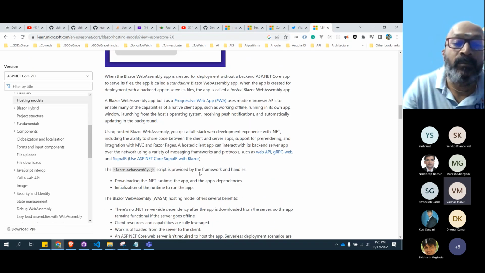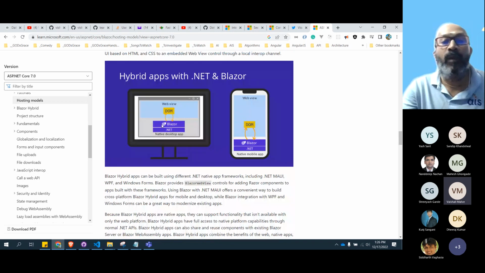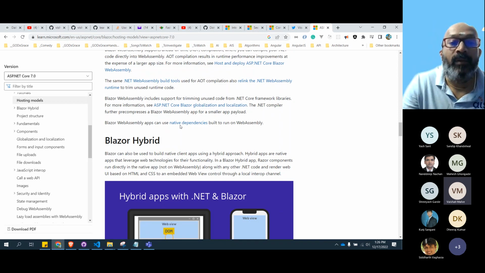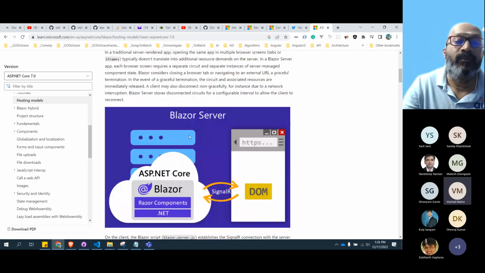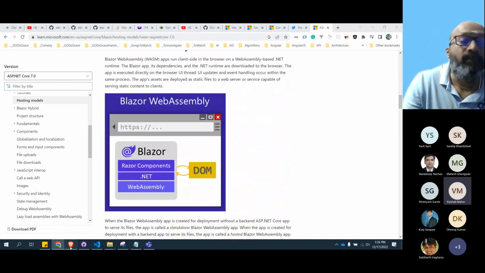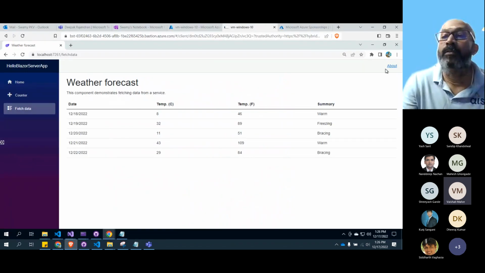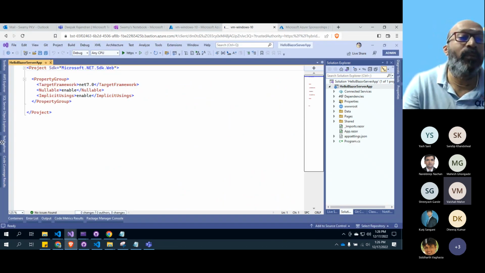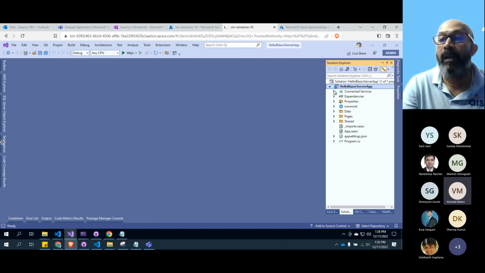And another model is the hybrid model, for mobile devices as well as desktop. So at this point of time, we are focusing on this. If time permits, at least we'll see the creation of this. That's about the theory. So this is Blazor 7. I just saved 2 minutes of our time by creating this template.